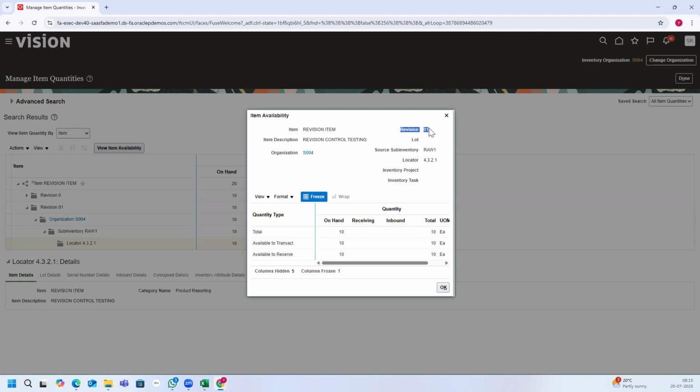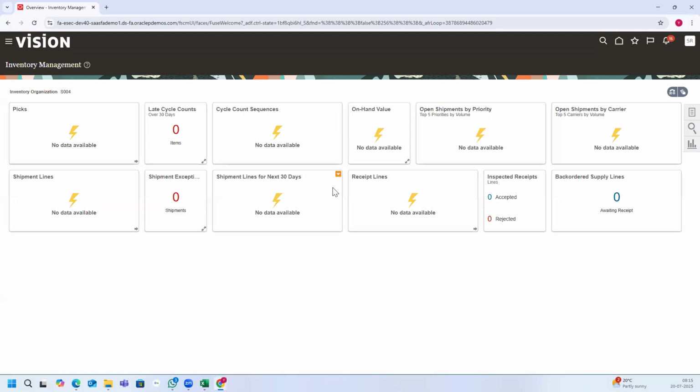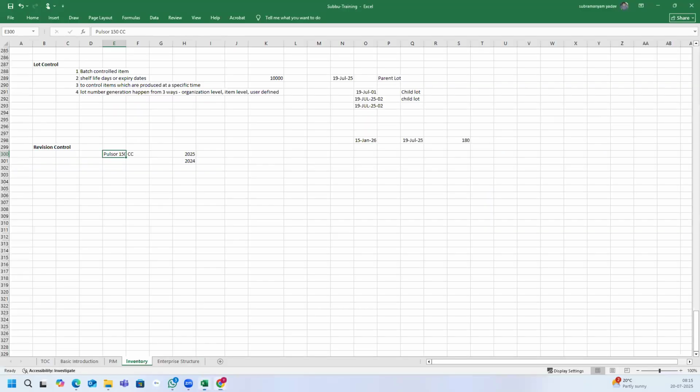Any doubt on this? If no doubt, we can move to the next one. No, sir. No doubt, we are going to move to the next one. Okay, that is serial control. Very important, serial control. Next is serial control.